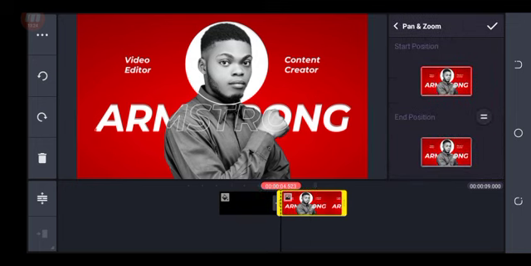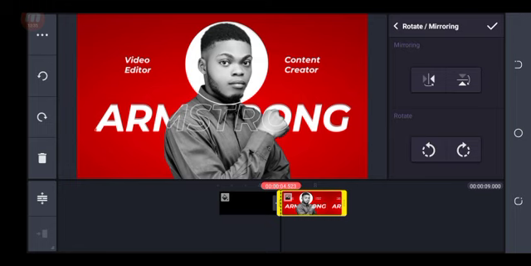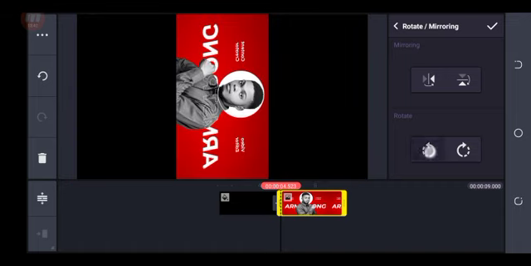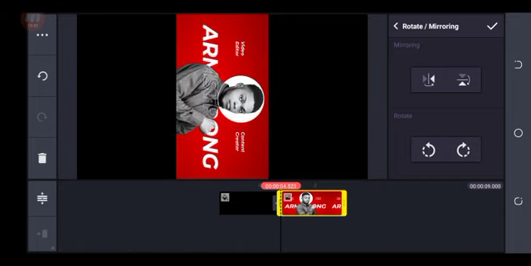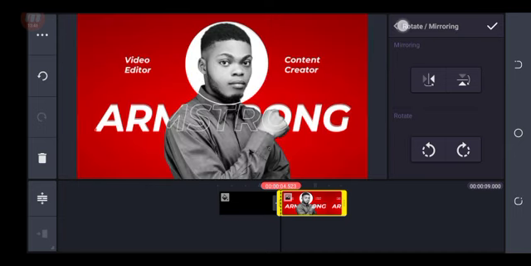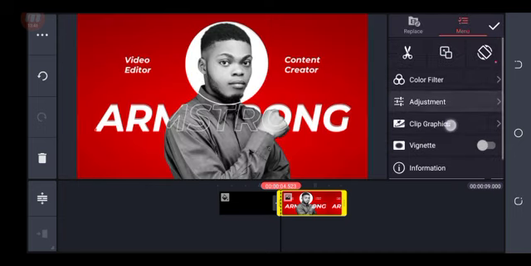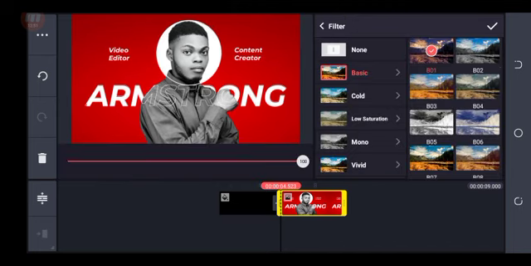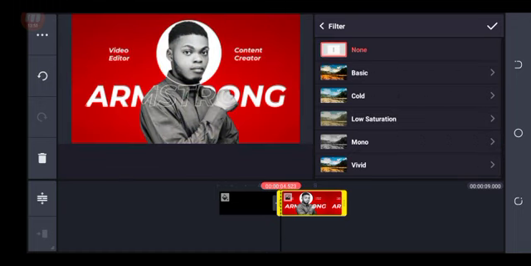Now if you come here, this is the pan and zoom. I'm going to create a video on that, so I'm not going to be saying much here. Now this one is to mirror and to rotate it, just like that, easy peasy. So now there's a color filter to give it a filter of your choice. I'm just going to leave it at none.